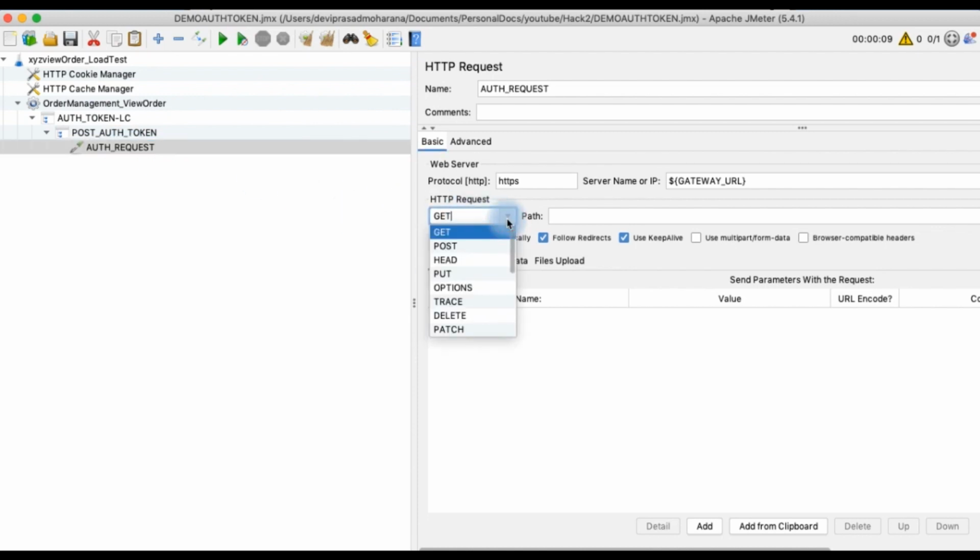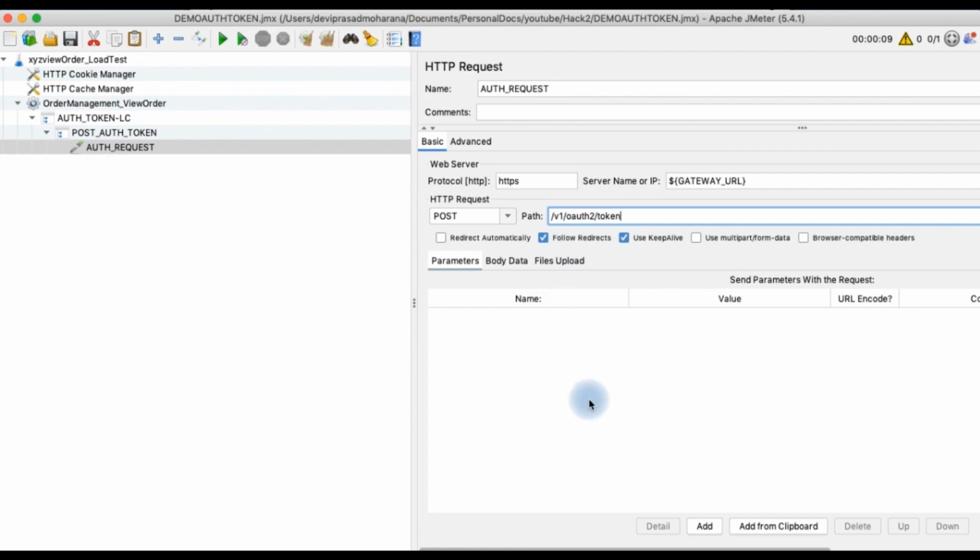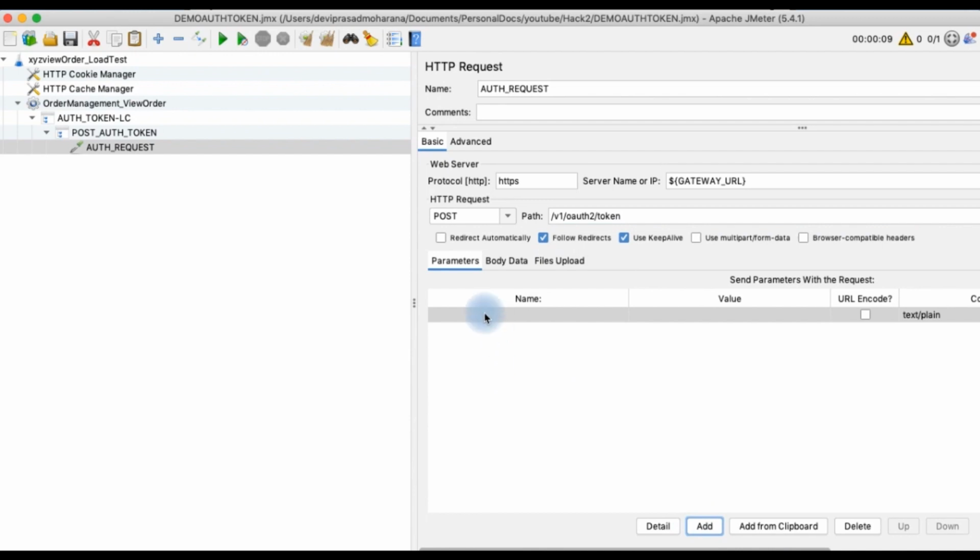What is the method? We need to use a post method. Okay. What is path of my auth token? It is slash b1 slash OAUTH2 slash token. Okay, this is my path. Let's add my parameters. Okay, click on add button, right here, grant type, and my value should be client credential.